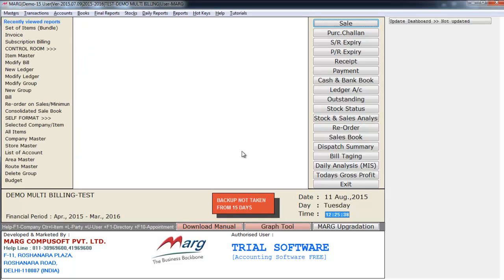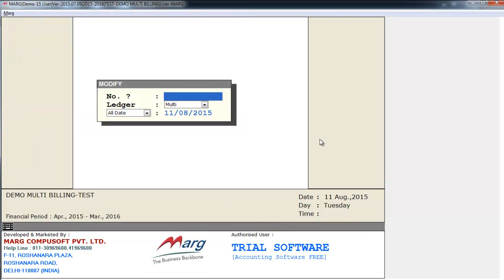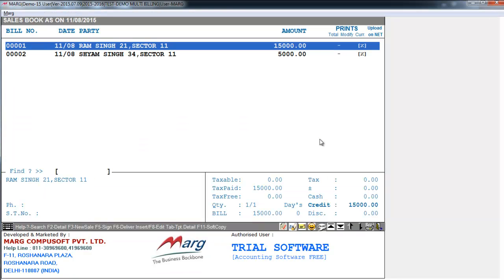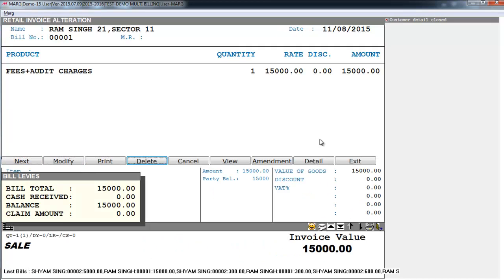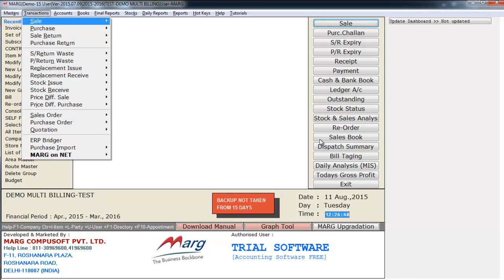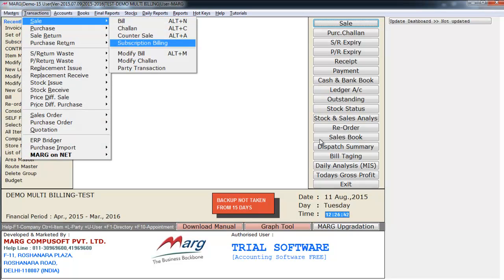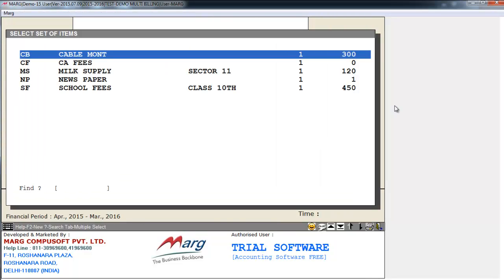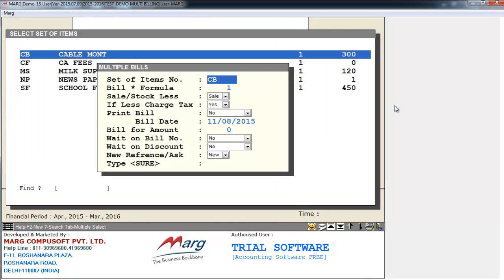Then press escape. First of all, we will delete that bill which we made for the CA firm so that we get a proper generated bill. So we click on sales book, press enter and delete these bills. Now we are generating the cable monthly bill. So we will go on the transactions menu, go on sale and enter on subscription billing. Then we press enter on cable monthly charges.